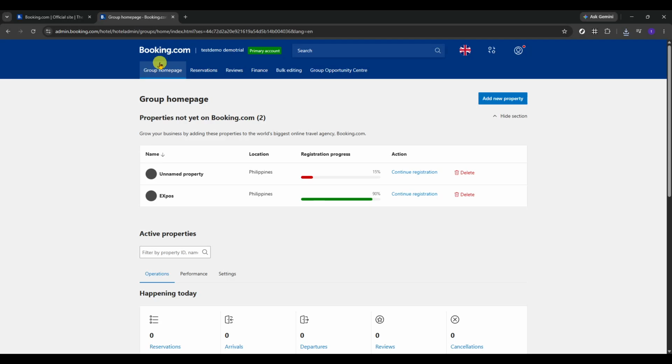Hello, today we will guide you through how to see your properties on Booking.com. In this quick walkthrough, we'll show you how to find and view the properties connected to your Booking.com group account. This is useful if you manage more than one property and want a simple way to check which listings are active and where to find the full property list.